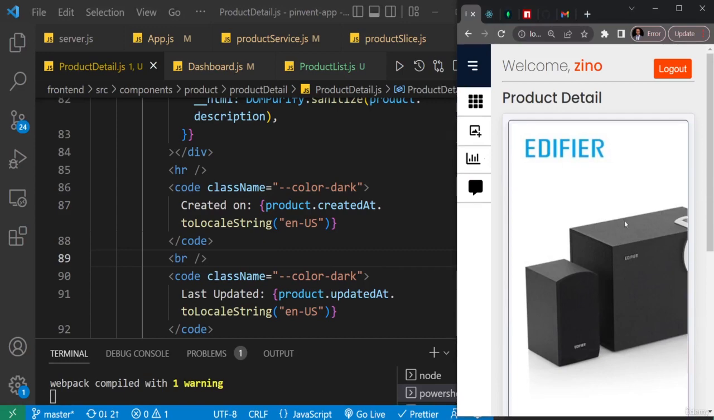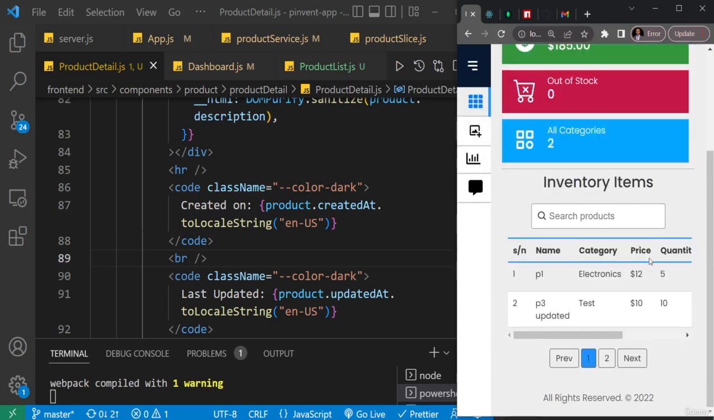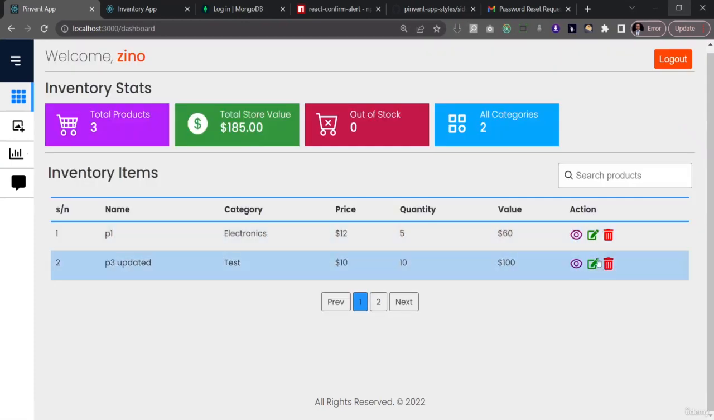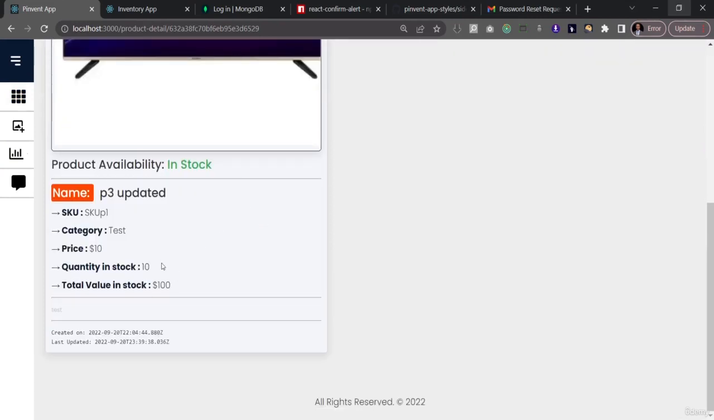So I think that's about it for how we can create the product details page. Let's try another product. I'll go to the home page or the dashboard page and click on another product to see. I'll do this one, updated. You see we're able to get the details of this product.